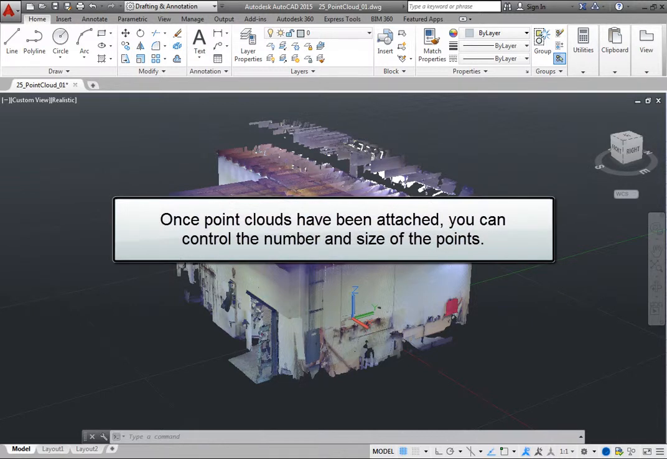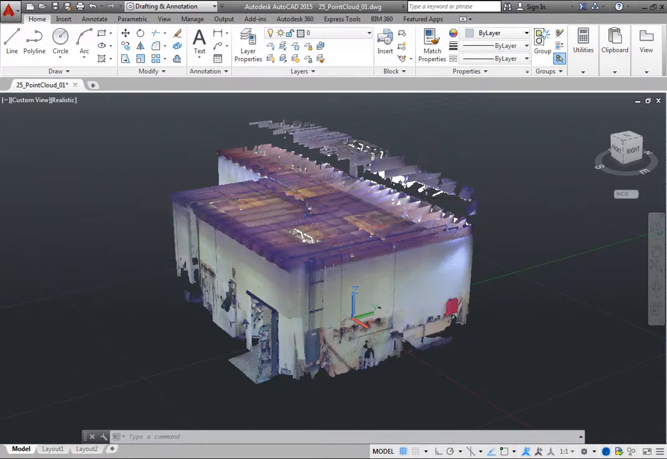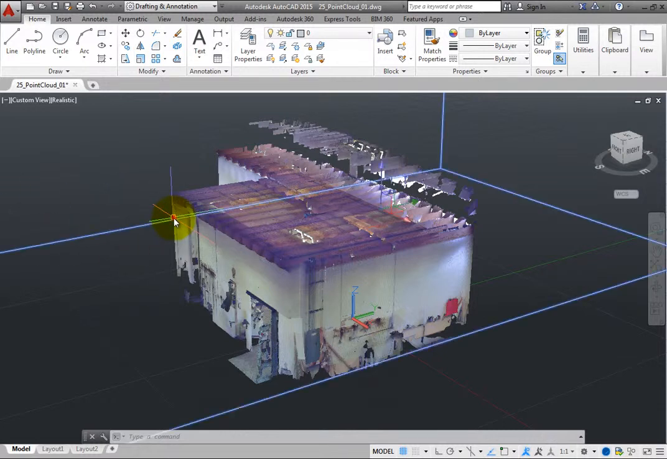Once point clouds have been attached to a drawing, you can control the number of displayed points and the size of the points to help manage program performance and decrease visual noise. If your point cloud is sparse on points, you can increase the point size to visually fill in the gaps. To adjust the point cloud point size, select one or more point clouds.